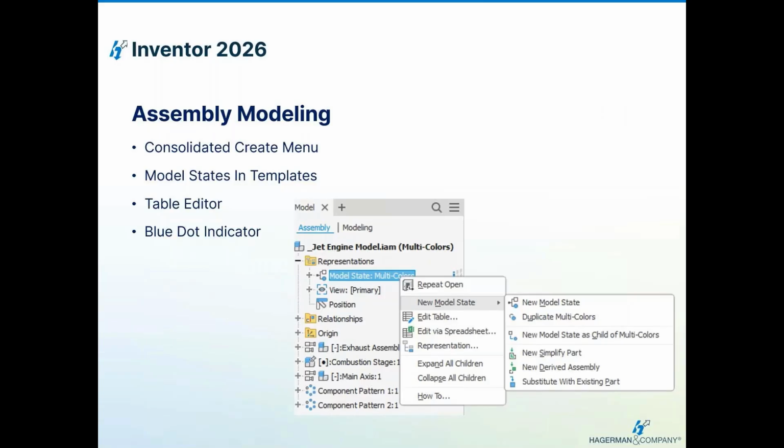Inventor 2025 and older, it would go out and launch the Excel spreadsheet for you. But with 2026, it is not required. You can still launch it to load it in Excel if you would like, or you can edit it right here inside of Inventor using the table editor.